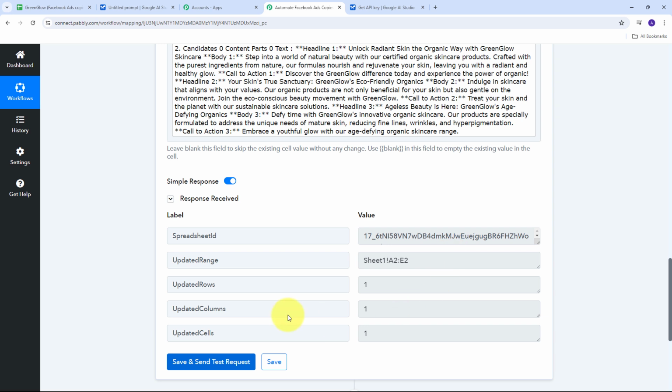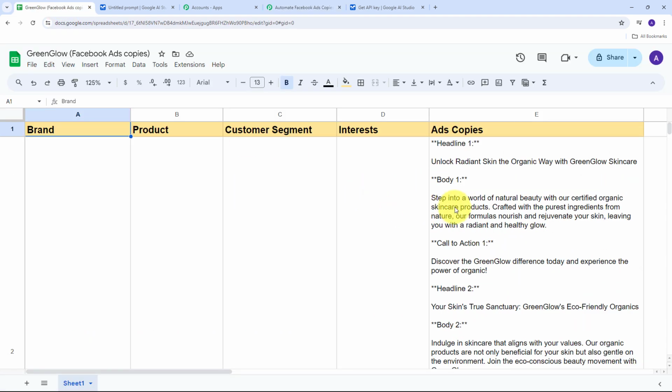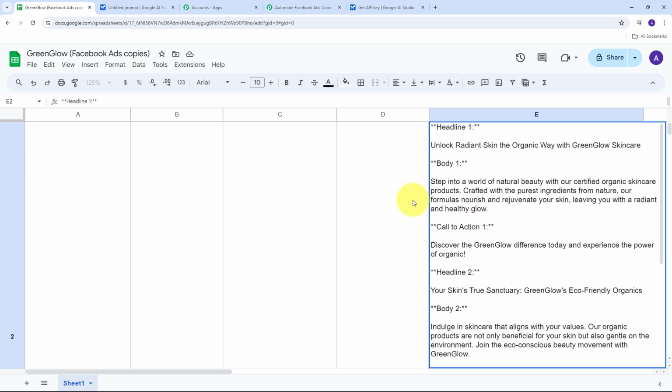And here I have received this response. So this is a positive response, and this means that I have automatically added this drafted Facebook ad copy in my Google Sheet. So to check this, let me take you back to Google Sheet. And here in Google Sheet, we can see I have updated the value of this cell.